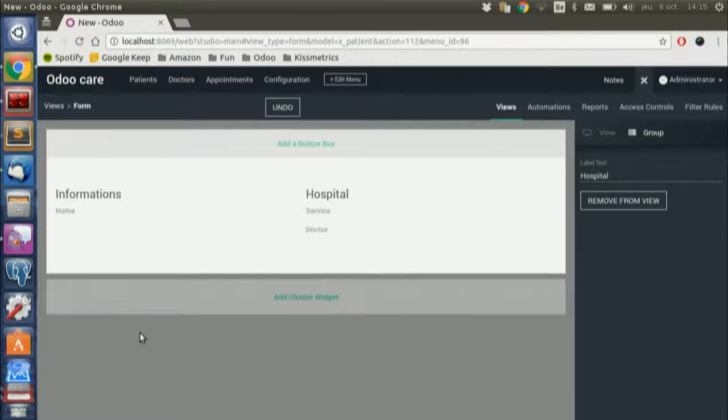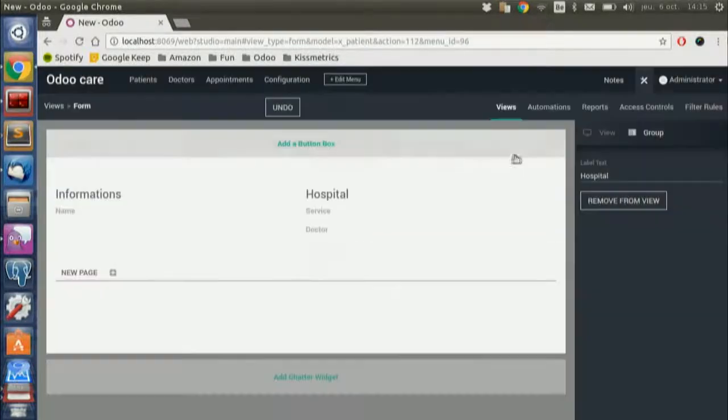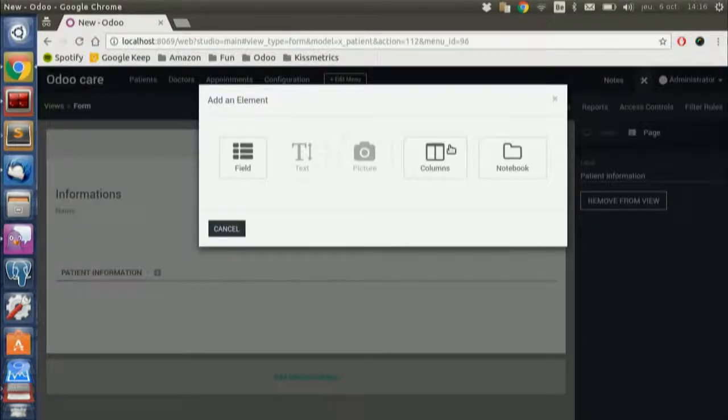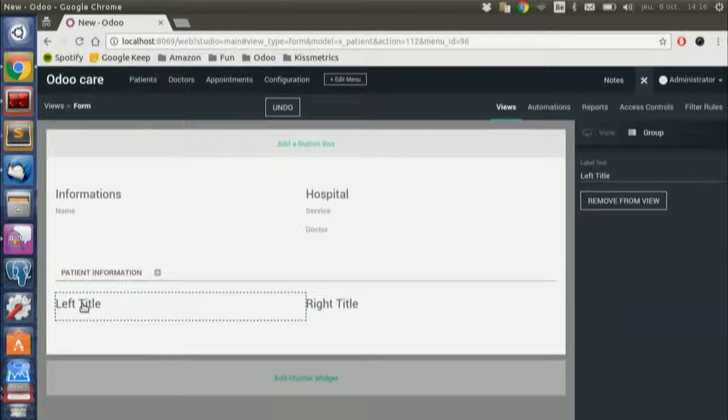And here we'll create, for example, when the patient arrived, he will probably fill in a lot of information about himself, for example, blood type, birth date, and stuff like this. So we will create here a new notebook with all this information. We'll call it patient information. And inside this notebook, we create 2 groups.